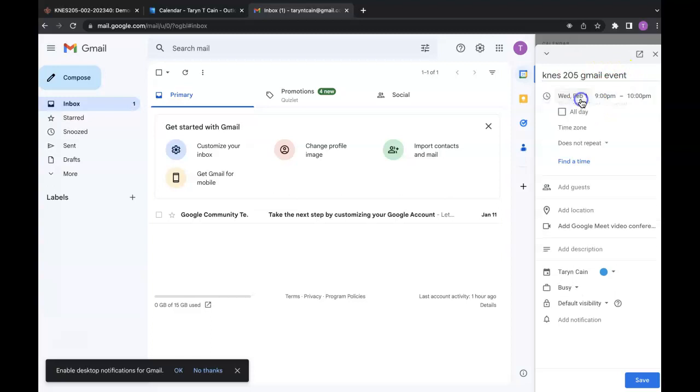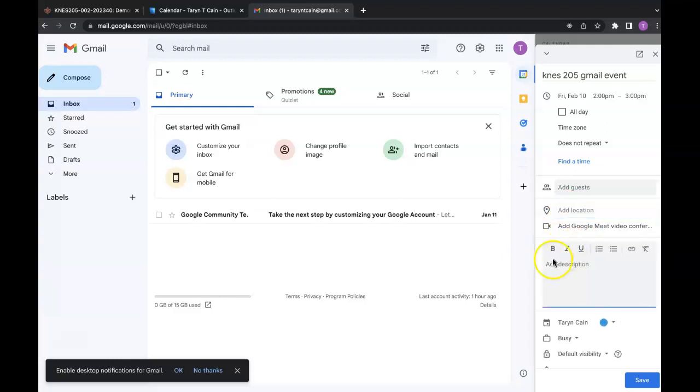And then we would choose a time. We click here and then it brings up your calendar, so you can choose a date and then a time. And then here you can add your guests that you want to invite to the event. Here is where we would add a location, and then we could add the description about what the event is about.